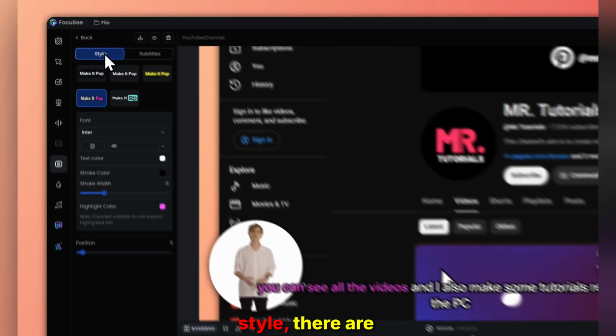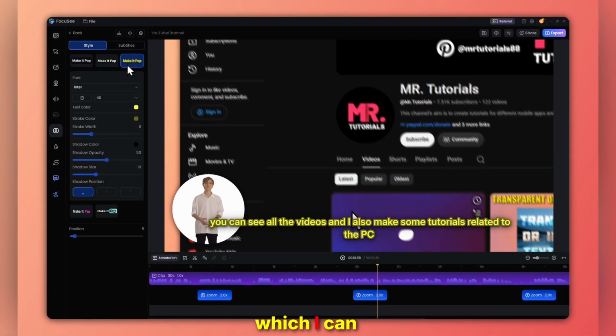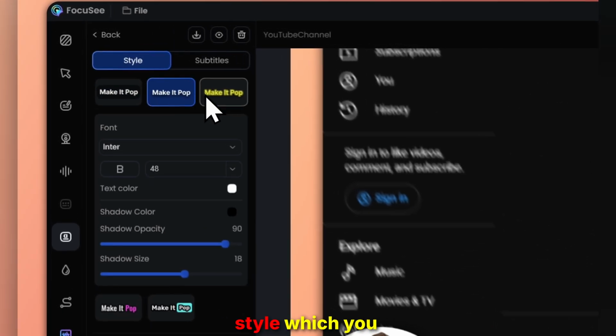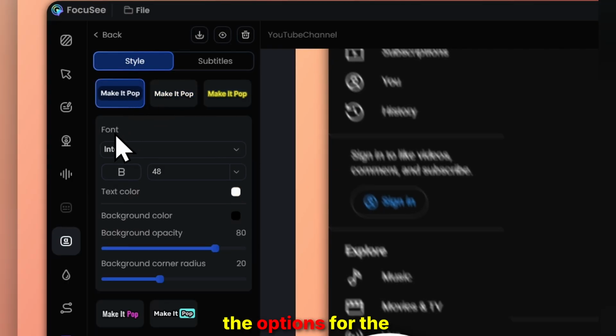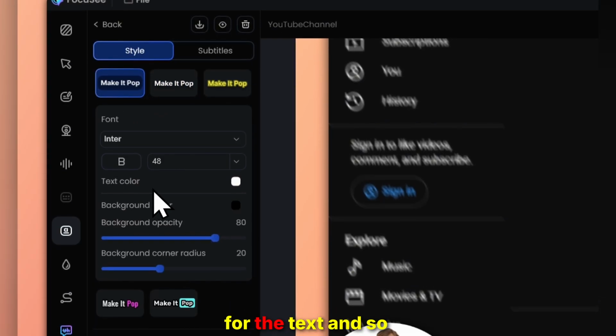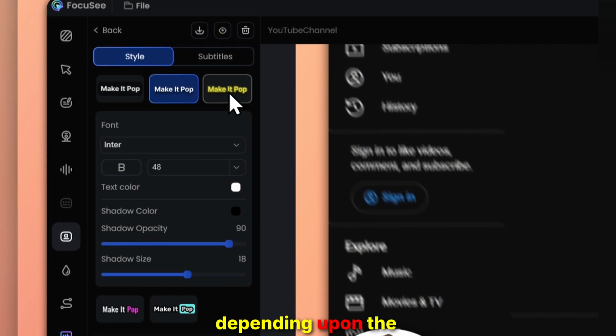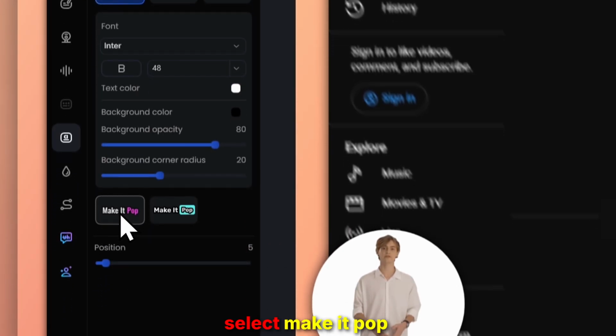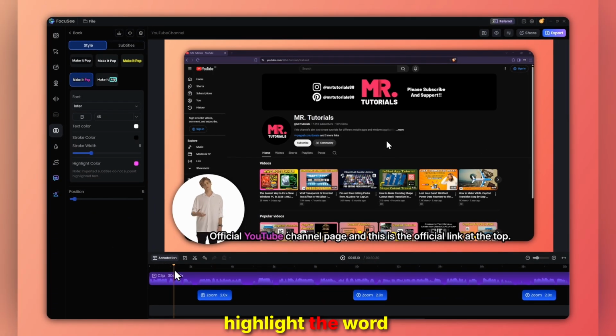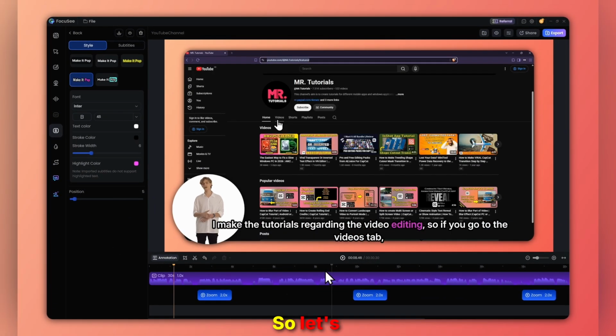If I go to the style, there are different styles which I can choose from. Depending upon the style which you select at the top, the options for the font, color, for the text, and so on will update depending upon the style options. For now, I will select make it pop because it will highlight the word which I'm speaking. So let's play the video.